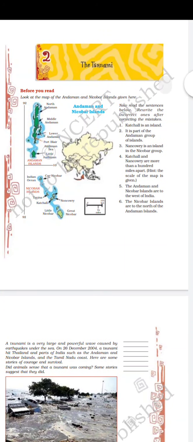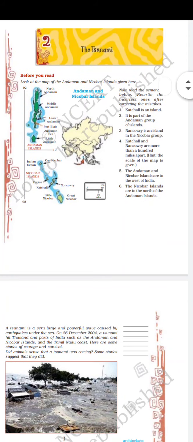So I am reading the sentences. Katchall is an island. It is part of the Andaman group of islands. Nancowari is an island in the Nicobar group. Katchall and Nancowari are more than 100 miles apart. Hint: the scale of the map is given. So you will rectify, you will correct the incorrect ones.